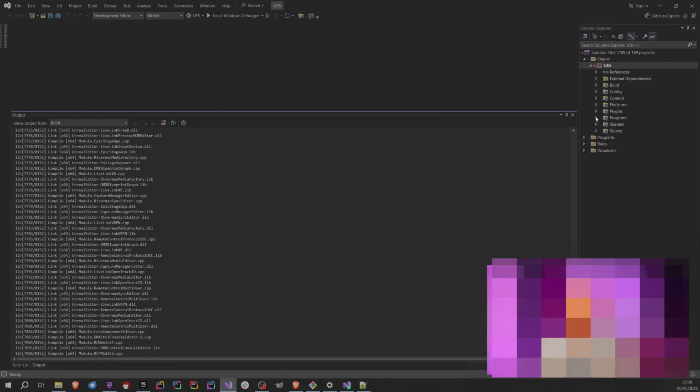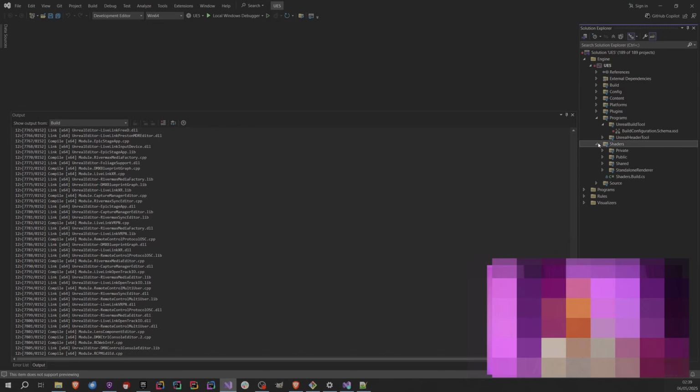The engine was complaining that it cannot compile shaders or something like that. The reason for that is there was a bug inside the engine. There's a program called ShaderCompileWorker.